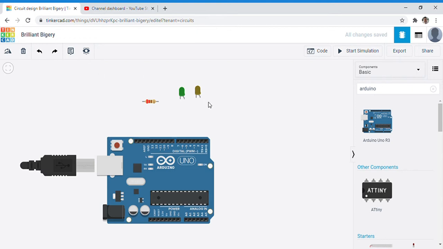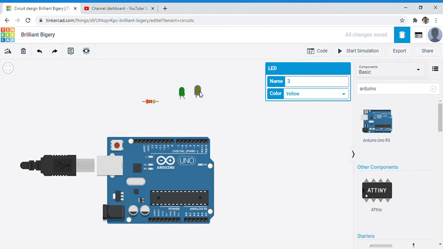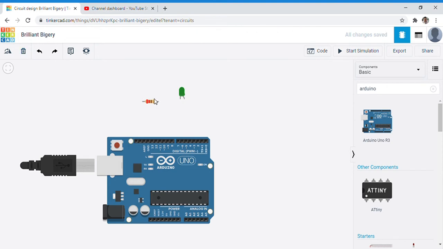Let's say I want to remove the other LED. Click the LED, then click the delete button. You can also use the delete button on your keyboard, so you don't have to click this icon. After that, we also have the undo and redo buttons. Then another one is the annotation.